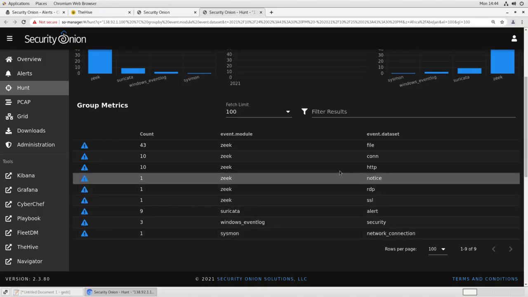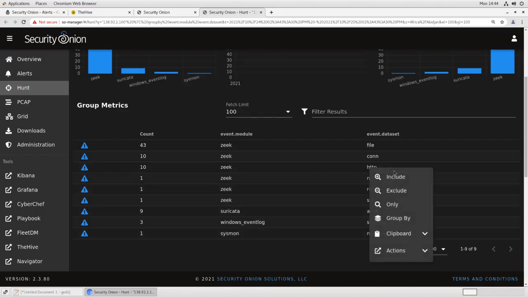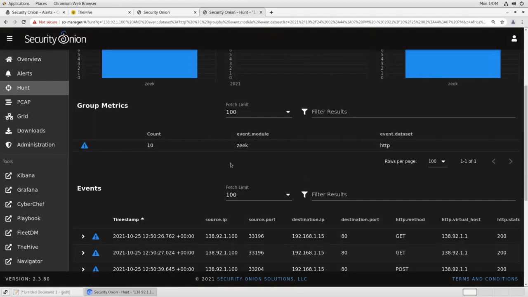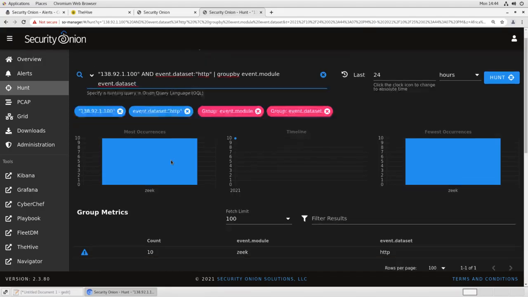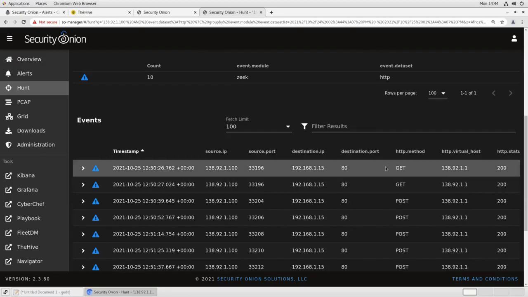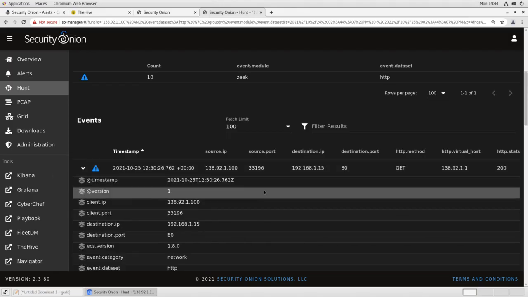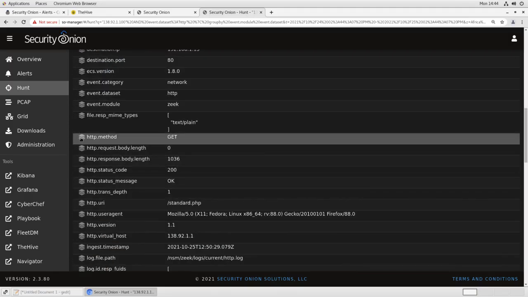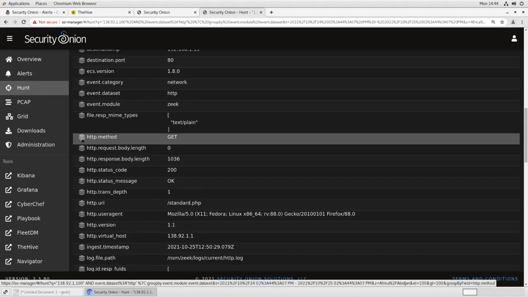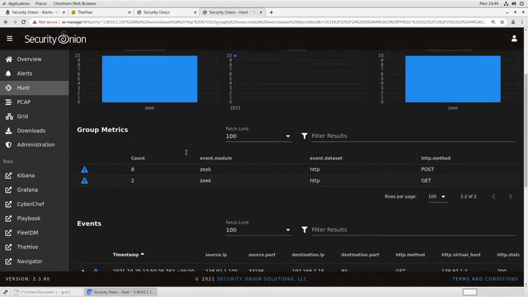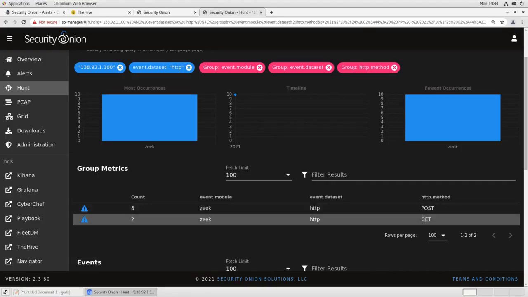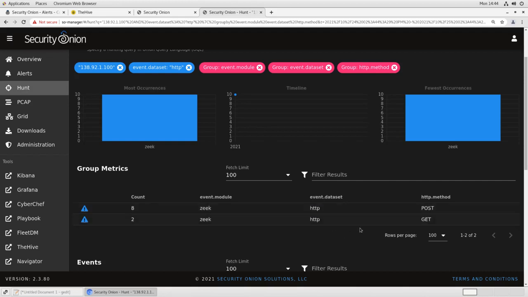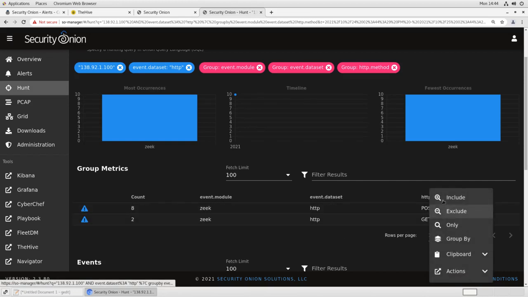So if we go up here, we'll say Zeek, HTTP, include. We want to see all of the HTTP traffic involving this IP address, because this is the IP address that is submitting commands to our web shell. And then we can group them by the HTTP method if we want. So scroll down here and say HTTP method and click on this little stack of papers that will add it to the group in the hunt interface. And then at the top, we'll say, okay, we've got 8 post commands. We've got 2 get commands. This being a web shell, the post commands are the ones that we're interested in. So we'll click on that and click include.